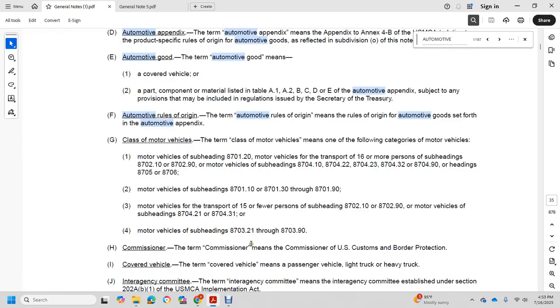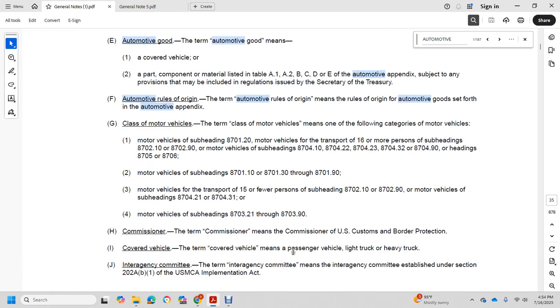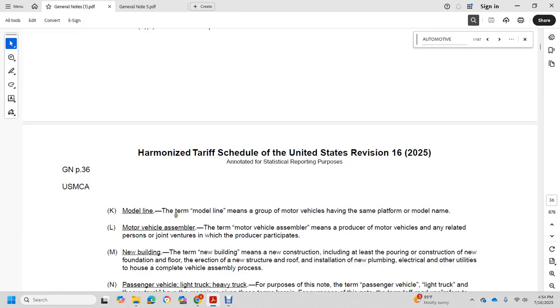Commissioner. The term commissioner means the Commissioner of U.S. Customs and Border Protection. Covered vehicles means a passenger vehicle, light truck, or heavy truck. Interagency committee. Interagency committee means the interagency committee established under Section 202A(b)(1) of the USMCA Implementation Act. Model line. The term model line means a group of motor vehicles having the same platform or model name. Motor vehicle assembler means a producer of motor vehicles, any related person, or joint ventures in which the producer participates.